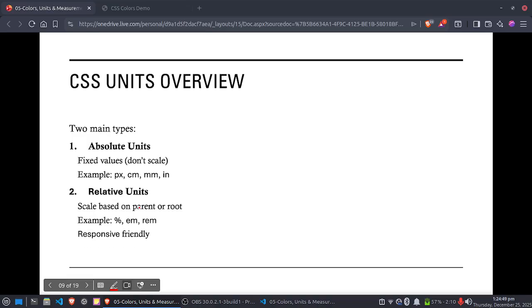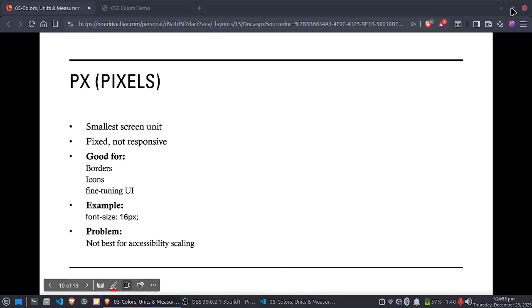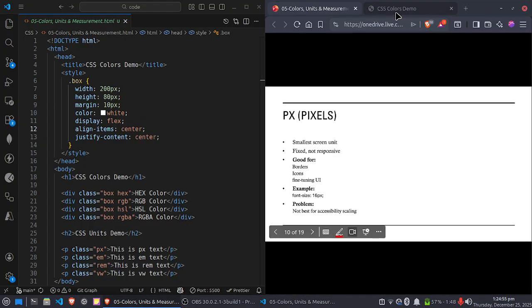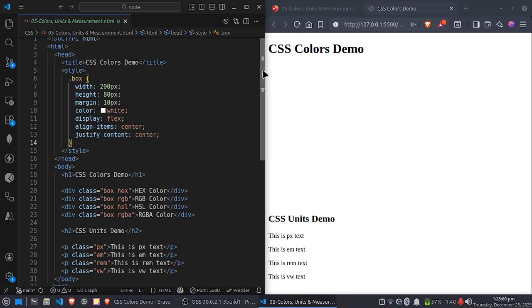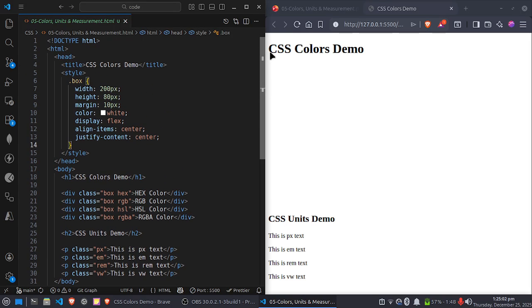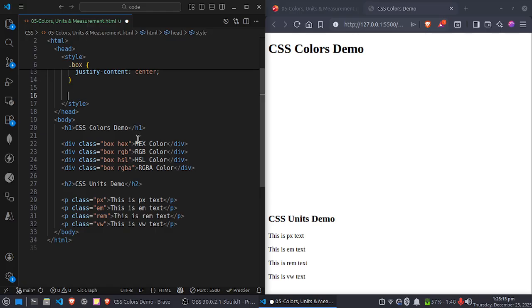So let's move to VS Code and actually see how these work. I already wrote the basic structure of the HTML, a div and a heading, and the box class. So let's write some CSS for colors. Here I have some classes: hex, RGB, HSL, RGBA. Start with the hex first.